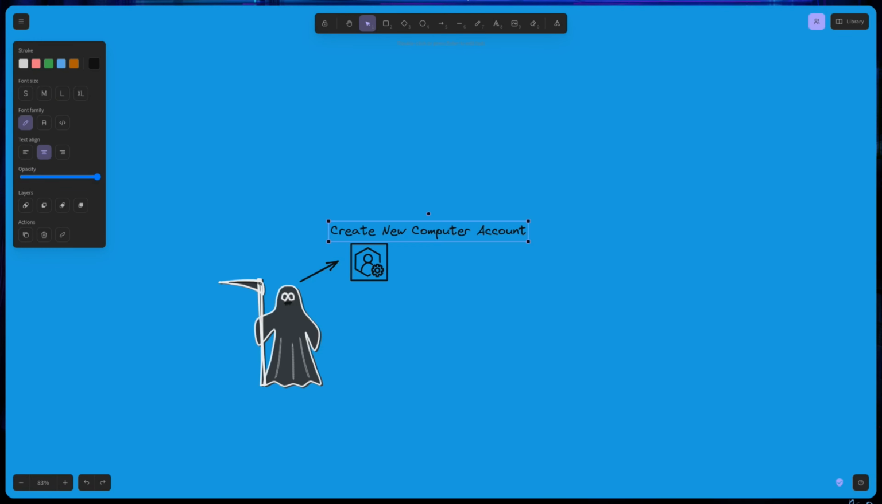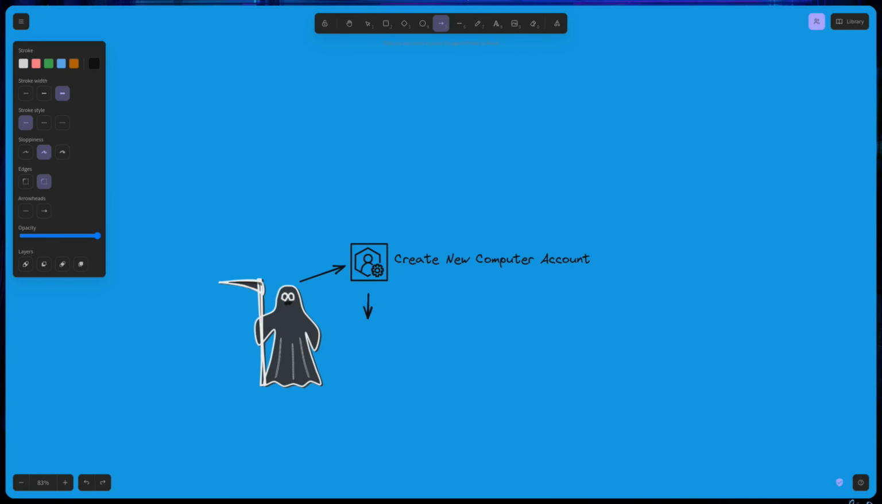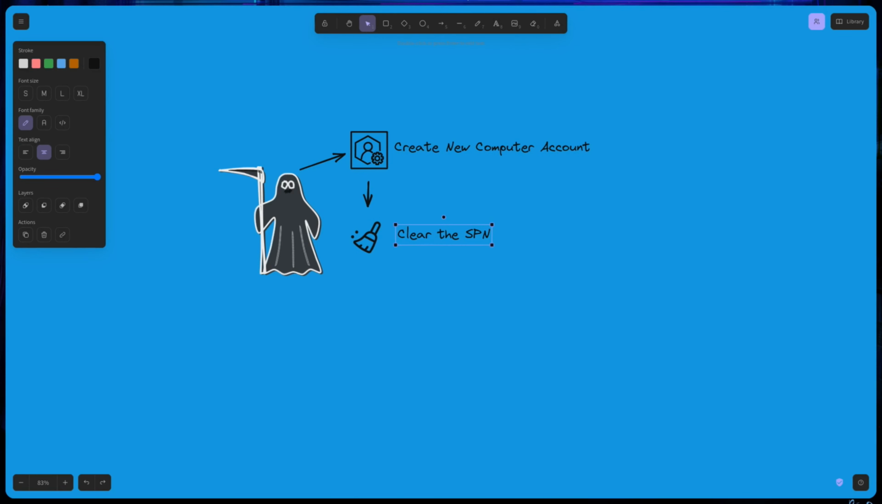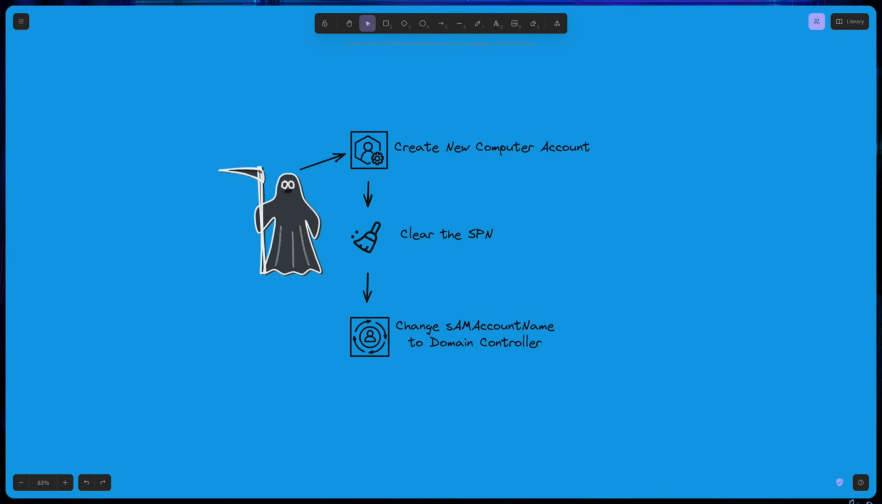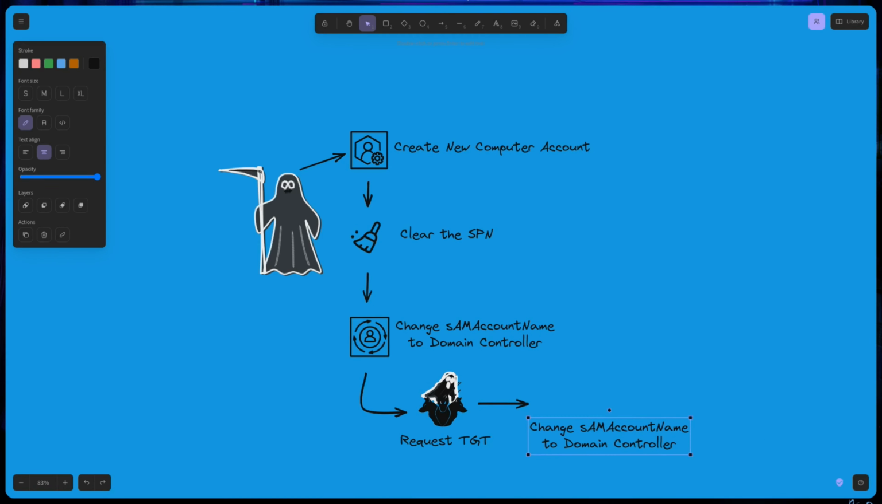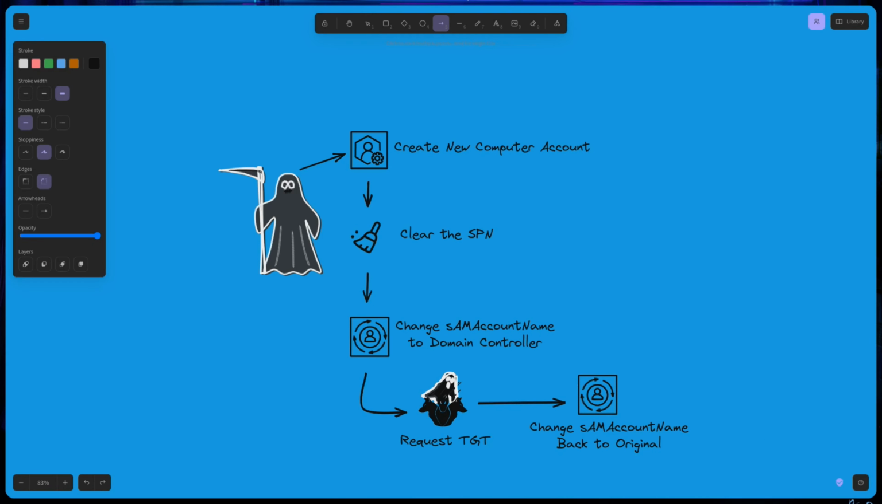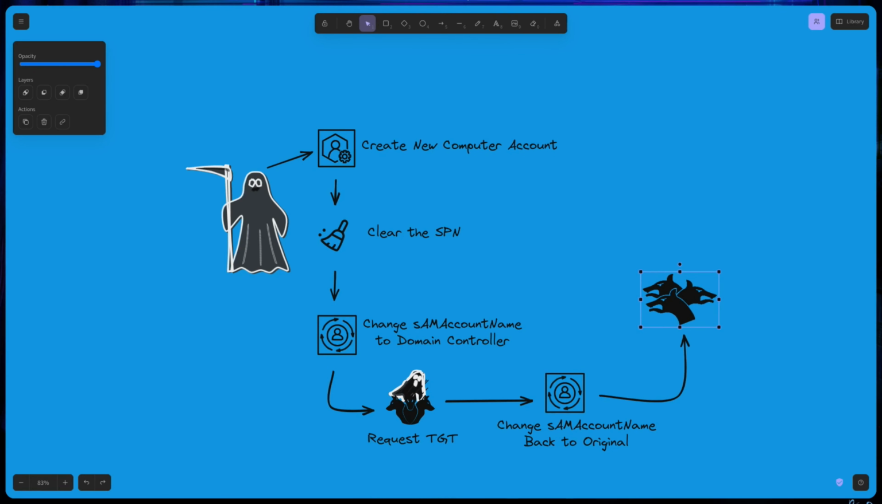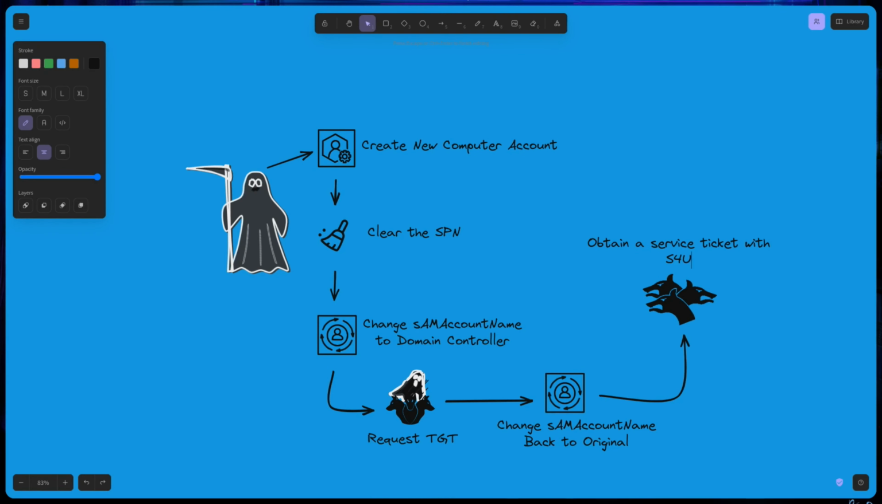Create new computer account. Clear the SPN. Change sAMAccountName to domain controller. Request TGT. Change sAMAccountName back to original. Obtain a service ticket with S4U to self. Gain access using smbexec.